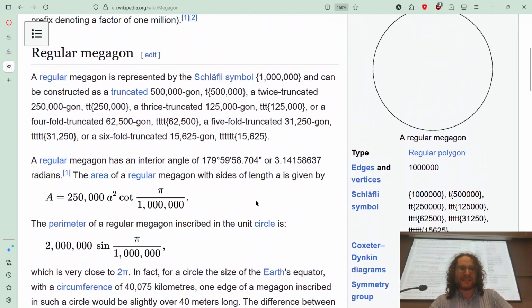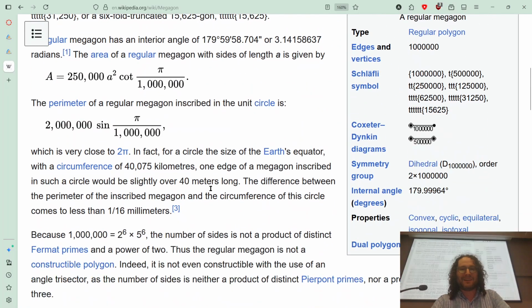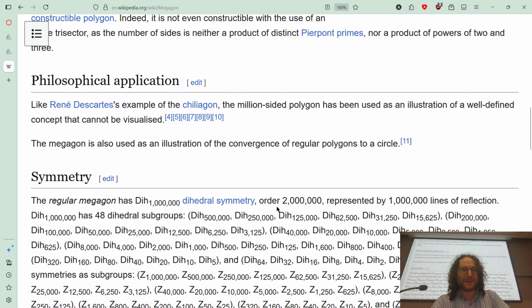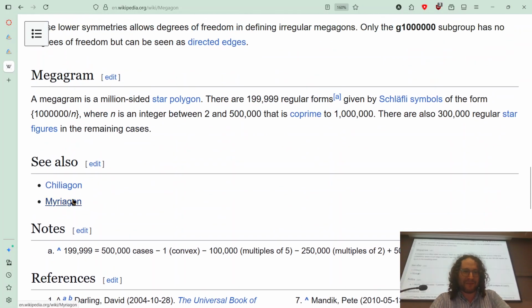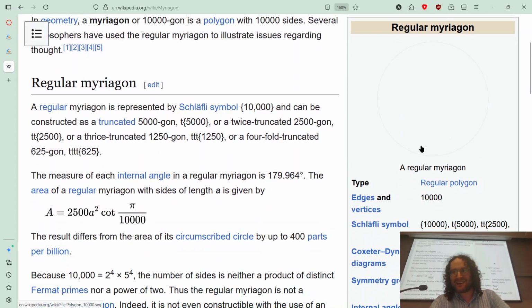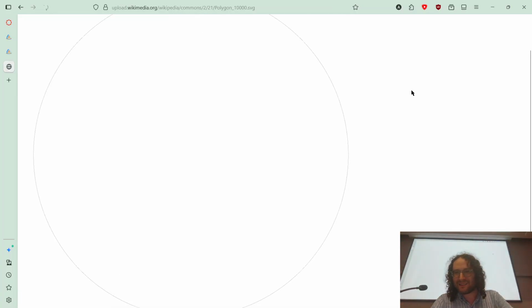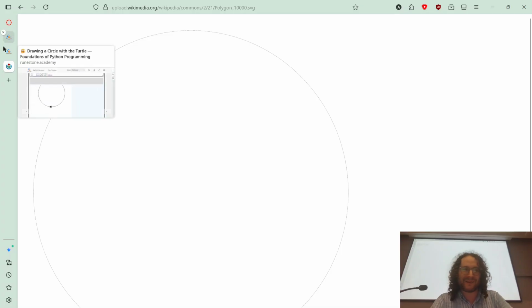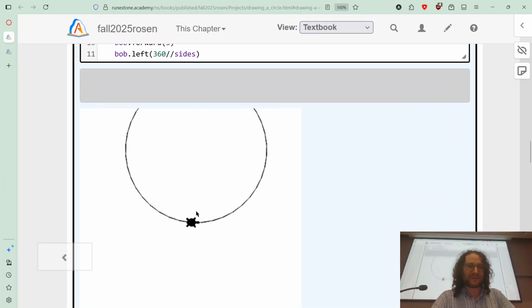And of course, like I said, Wikipedia is amazing for a lot of stuff, especially when it comes to mathematics. Very dedicated people started writing a whole lot about these things. A myriagon, see also, is a 10,000-sided shape. Got it. Okay. And that's very thin. It's there, but it's very thin. Very, very thin. Because we really needed an SVG of this.